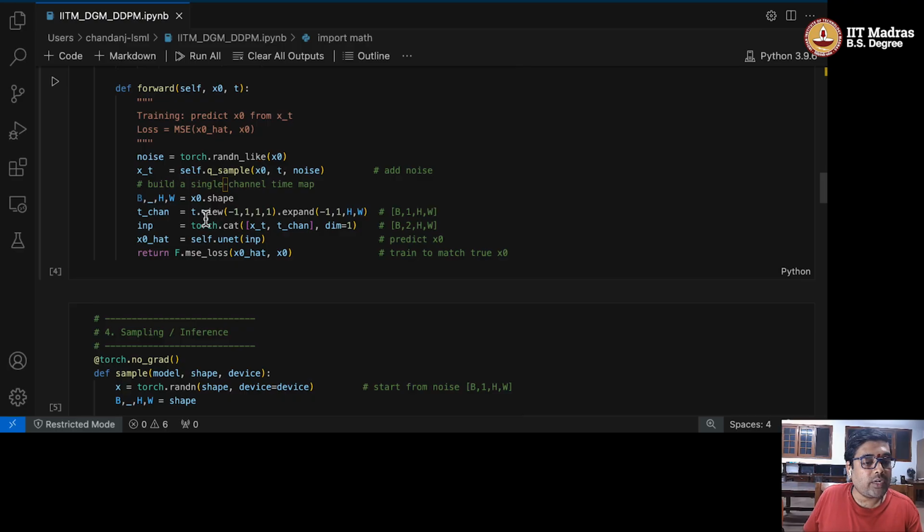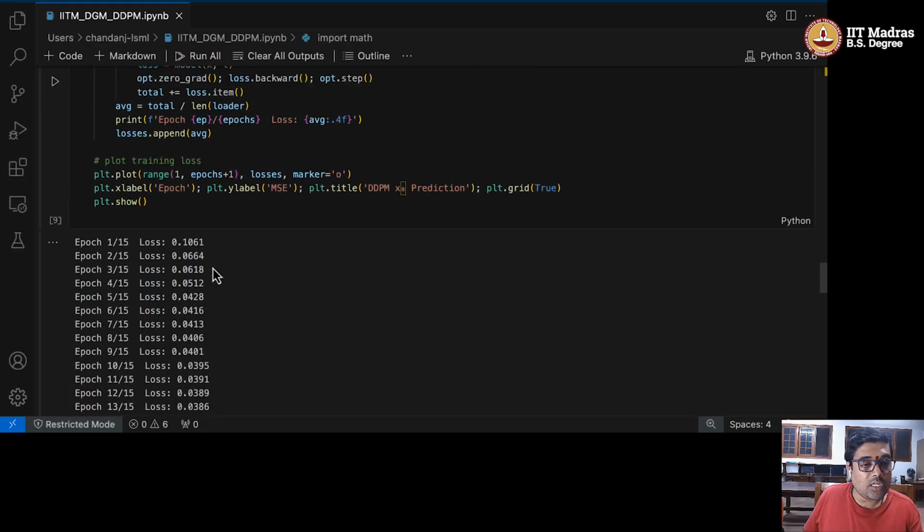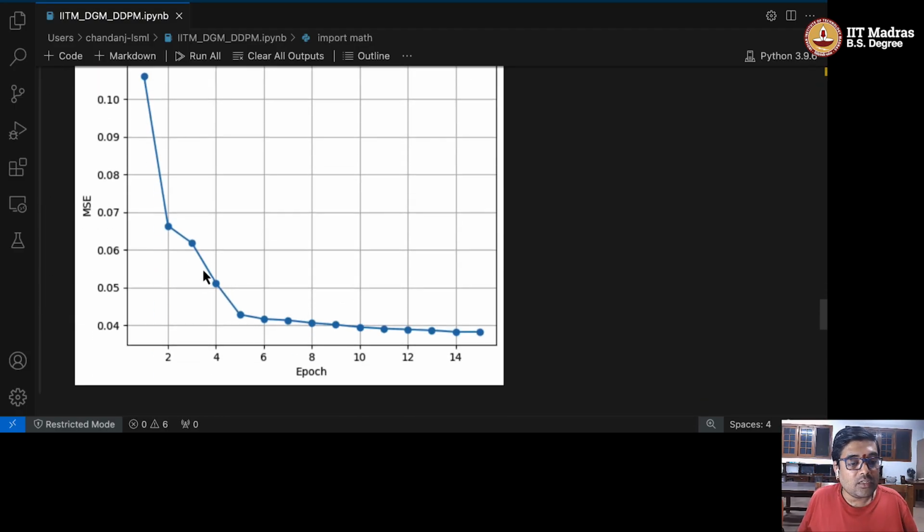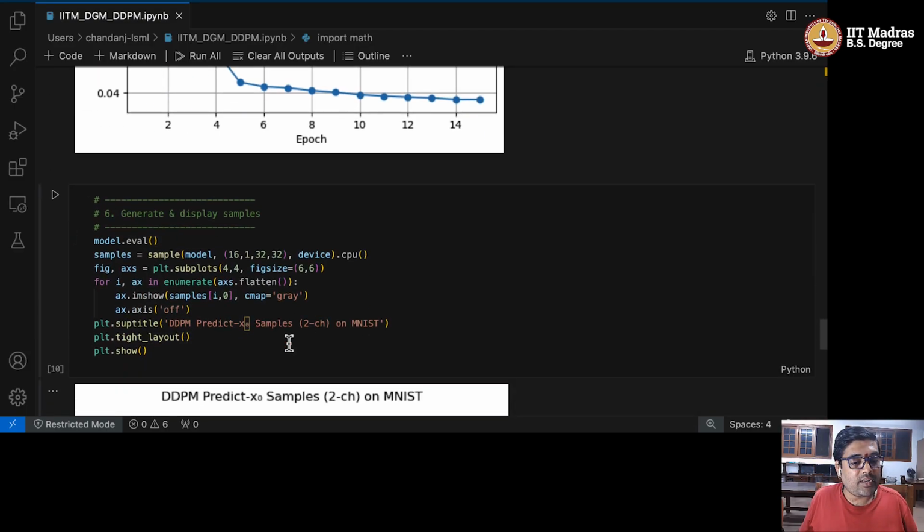For that specific t you obtain xt, and then you get the positional embedding, and then you concatenate it, pass it through the UNet, and get your x naught hat. Now get that x naught hat, and then compare it with x naught via MSE loss. The loss is coming here. And then you zero grad, backward and step. Standard procedure, and then you keep the bookkeeping. Okay, fine. This is your loss curve, and then finally I'm doing the inference.